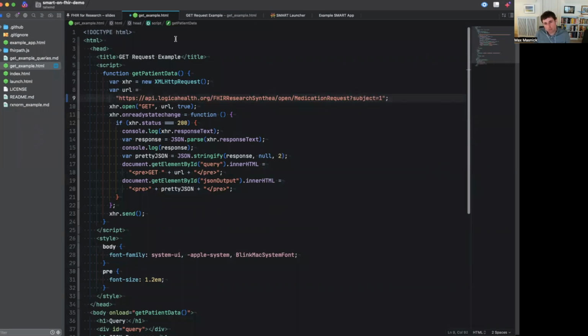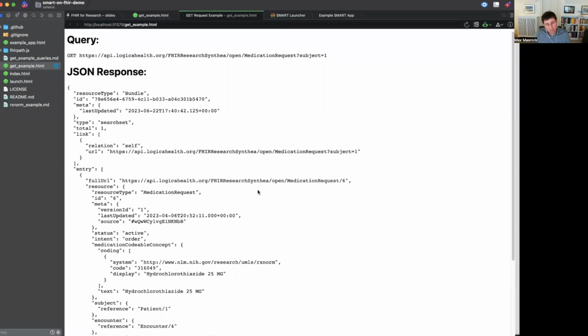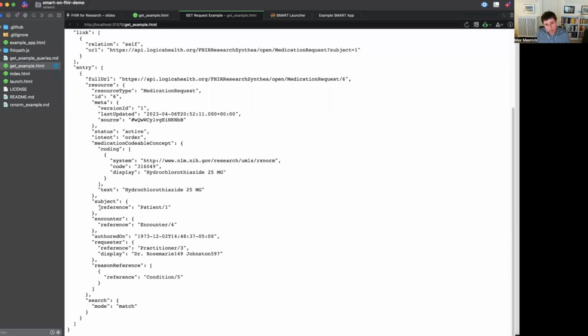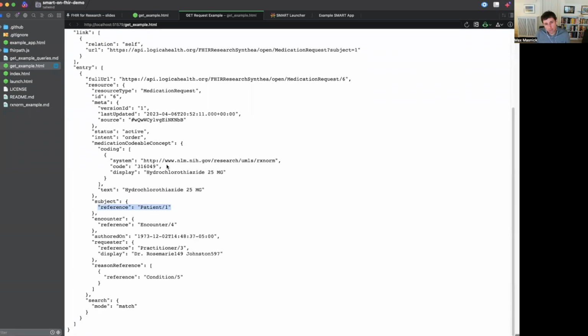And we'll say subject equals 1. And we can see here that this is loaded. If we look at the reference, we can see it references patient 1, which is what we expect. And then we can see we have an RxNorm code here for a specific medication.